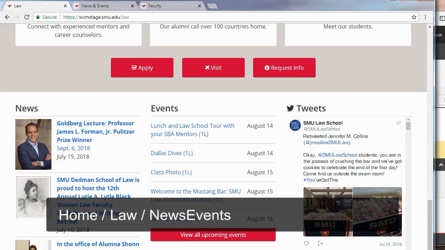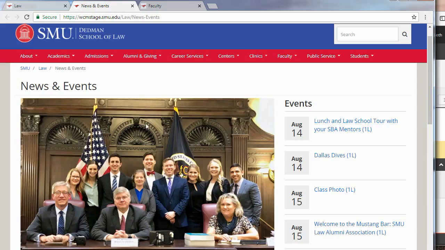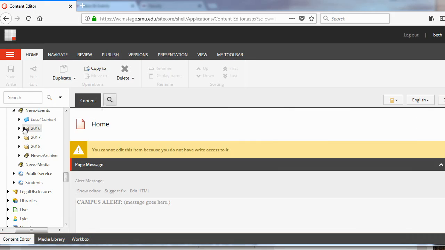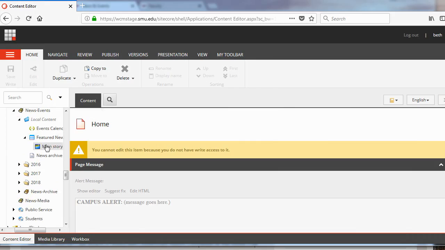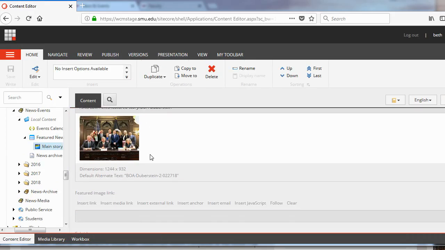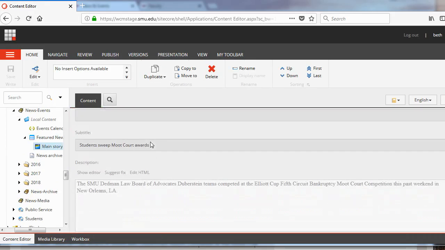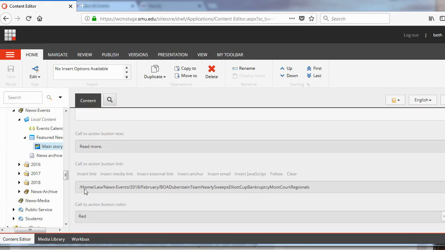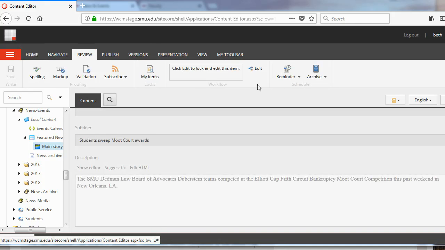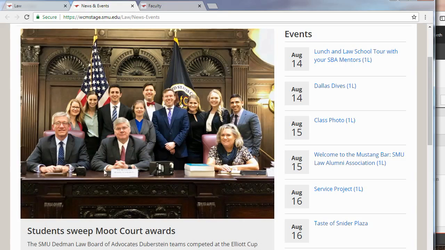If you want to change out the main image and the headline at the top of the page, you'll find options for this under Local Content, Featured News, and Main Story. You'll need to check out this item, and then you can swap out the main image, you can change the description, and you can create a new link. When you submit this for publishing, that option will be under the Review tab. The new image will appear on the website.